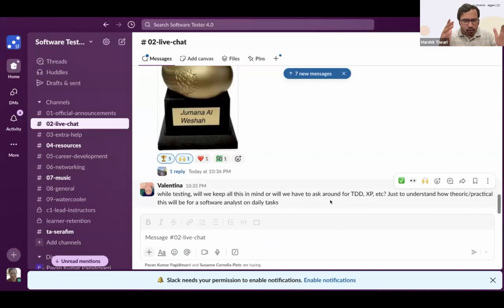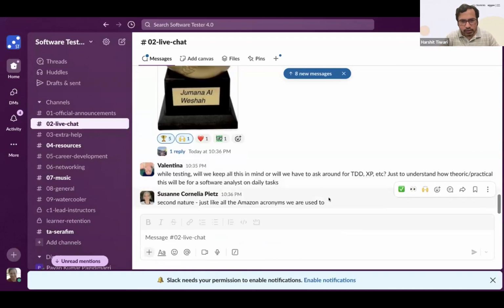And once that sinks in and becomes a part of you, then it's not an issue. Okay, and in case anytime you don't remember something, feel free to discuss with someone, or you can search over on the net, right? So it's a second nature.